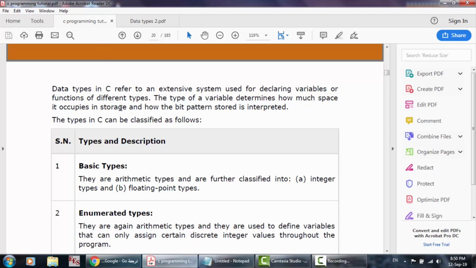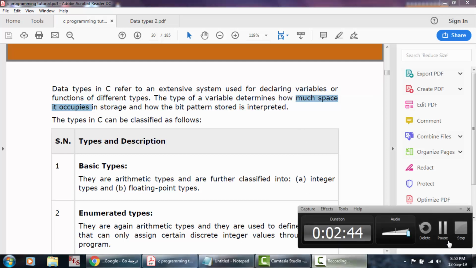So we have here data types from the Tutorials Point book. I showed you the previous tutorial. Data types in C refer to an extensive system used for declaring variables or functions of different types. The type of a variable determines how much space it occupies in storage and how the bit pattern stored is interpreted.